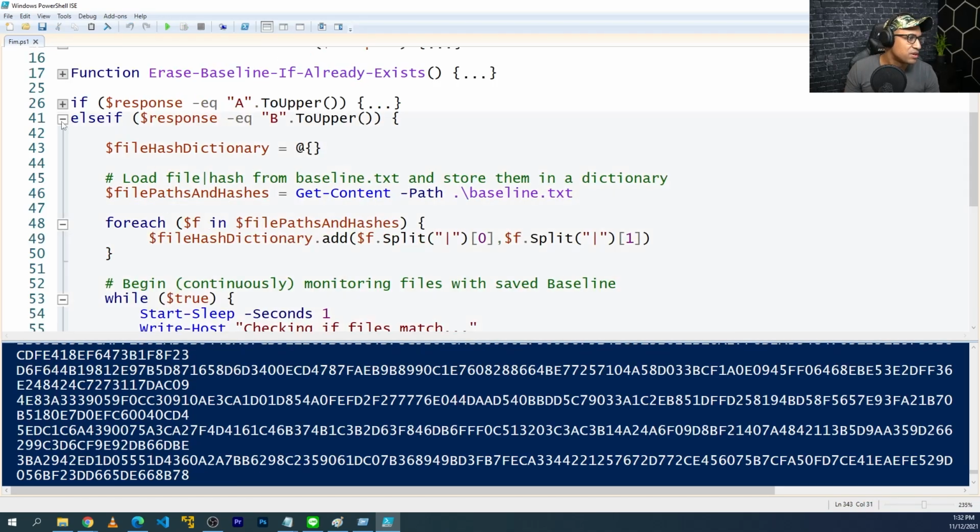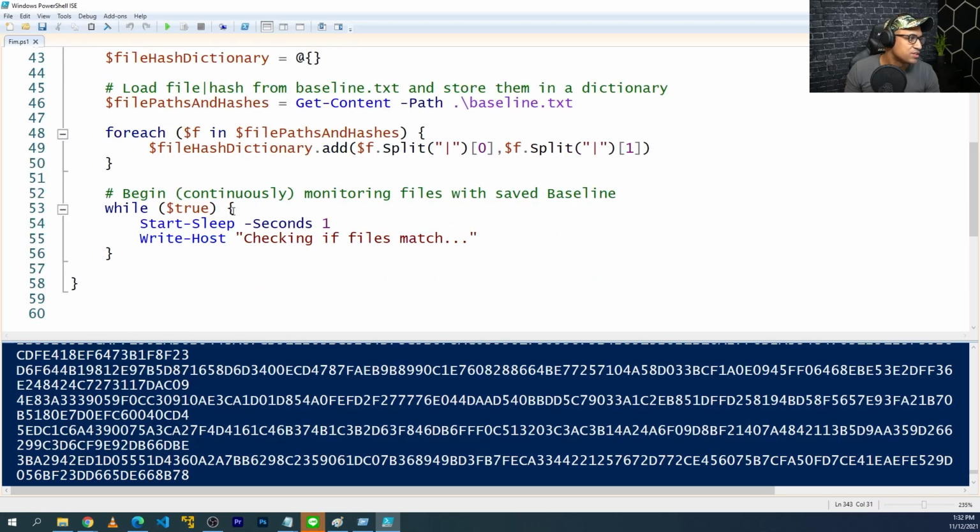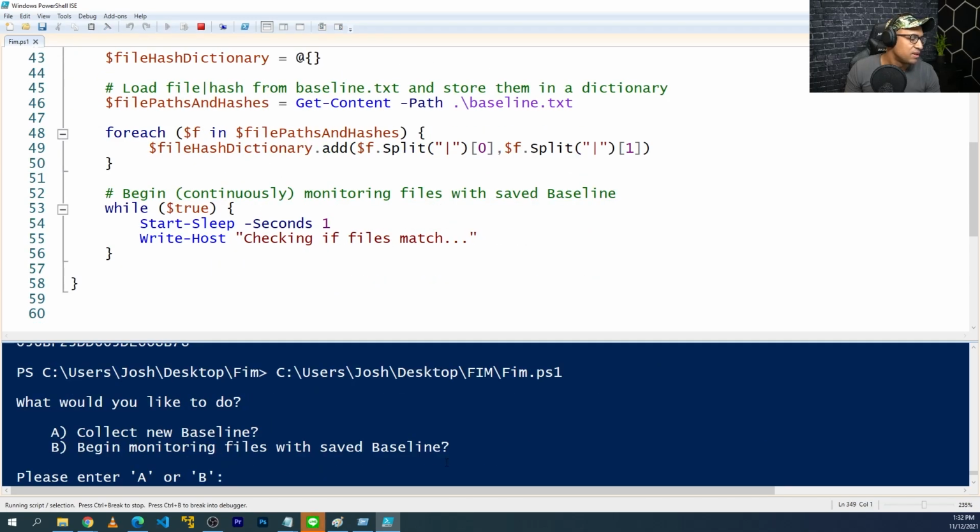So actually, I'm just going to run this whole program. What do you want to do, A or B? I'm just going to say B, begin monitoring files with saved baseline. So that's what we're checking.